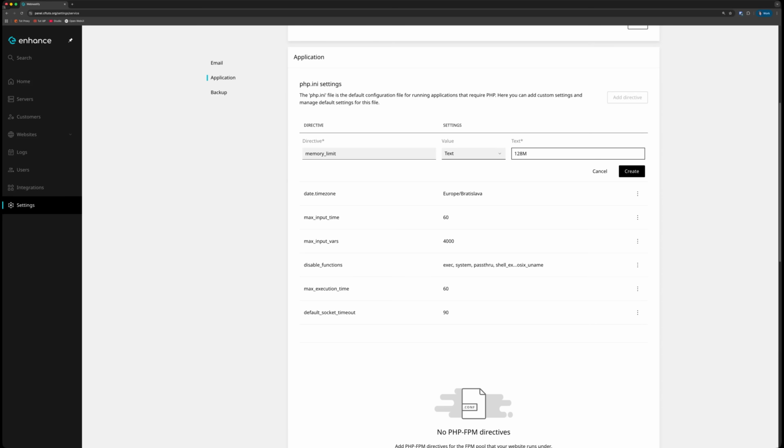PHP memory limit. But note, if you have 20 websites with 128 memory, those websites can potentially use almost 2 gigabytes just for the PHP. So you need to also tweak this accordingly. You need to know your websites, you need to know your server. Otherwise, you can have some timeout issues. But I think 128 megabytes is seriously good enough because many shared hosting providers don't use 128 megabytes.